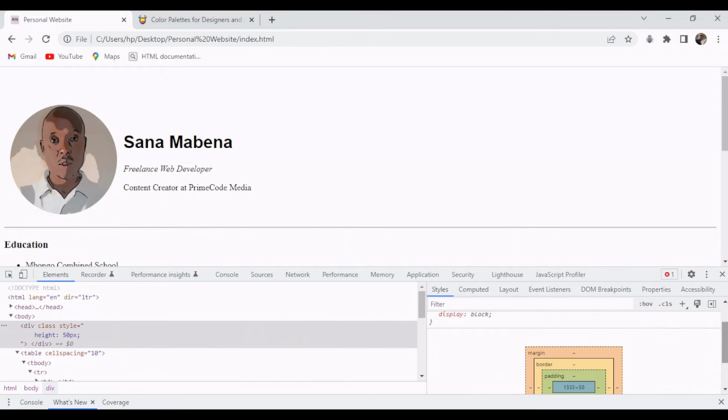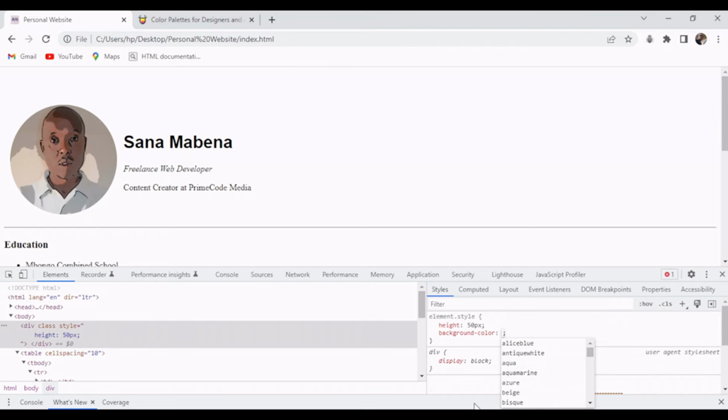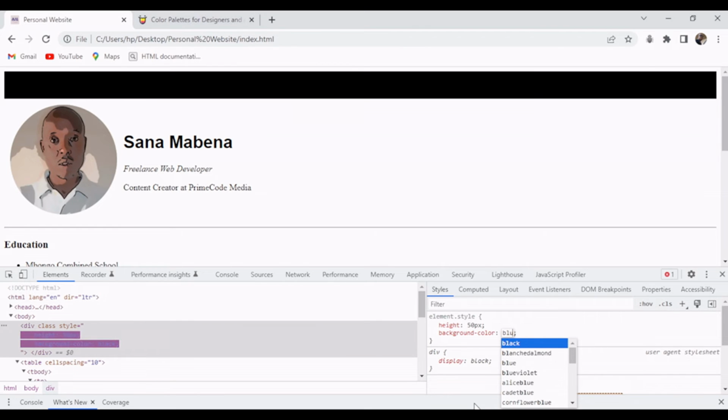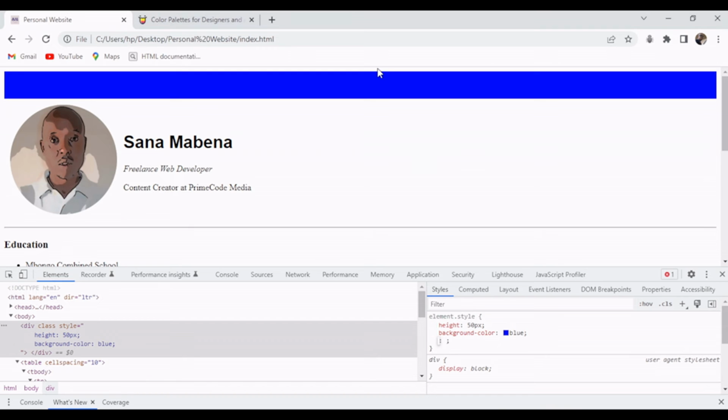In addition to giving it a height, let me also give it a background color. Let's give it a background color. I'll say blue. Okay, I think blue is fine. As you can see now, it has a blue color. It is only now that we are able to view the div.